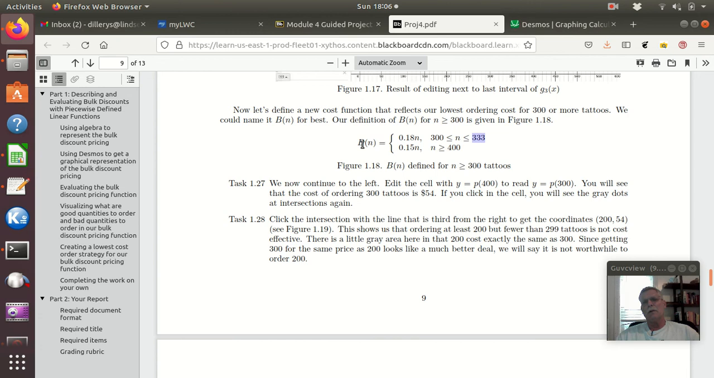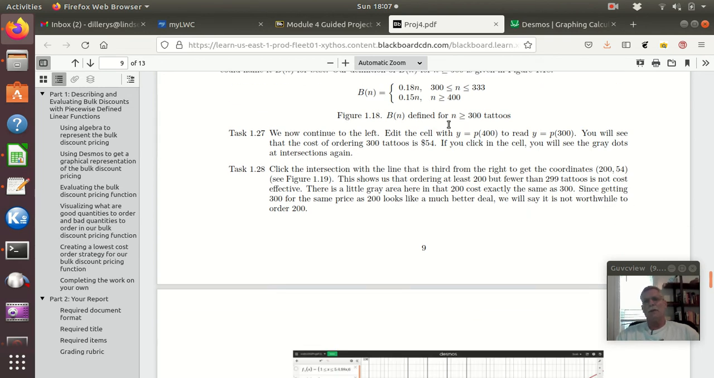So I'm going to build up this new function. Instead of p of n, I'm going to have this uppercase B of n that tells me how to buy tattoos. So if I wanted 350 tattoos, I wouldn't buy 350 tattoos. I would keep going up until I got to the next number, which is 400, and I would buy 400 tattoos. It'd be cheaper. And so that's what we're trying to build here. And it says now we just continue left.